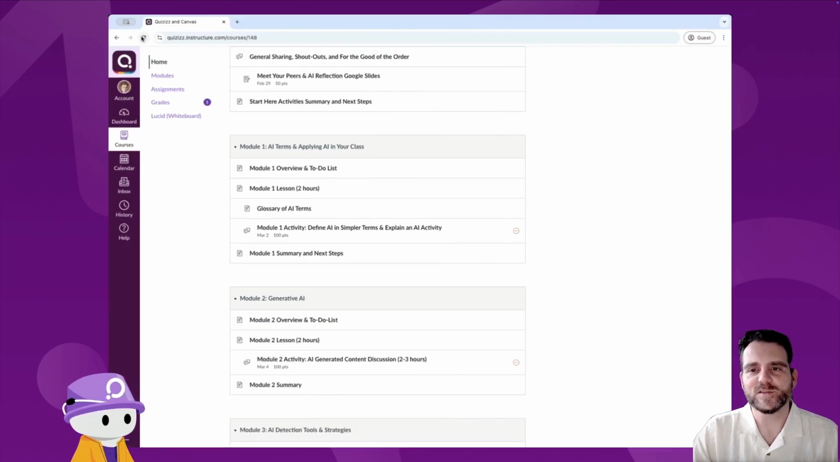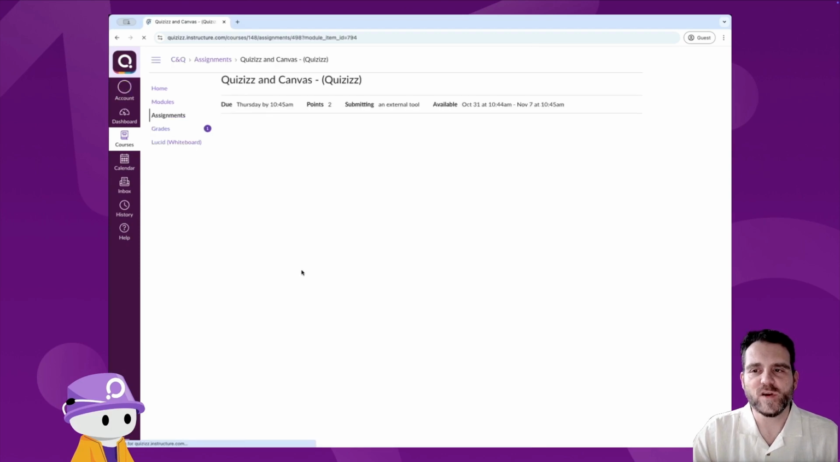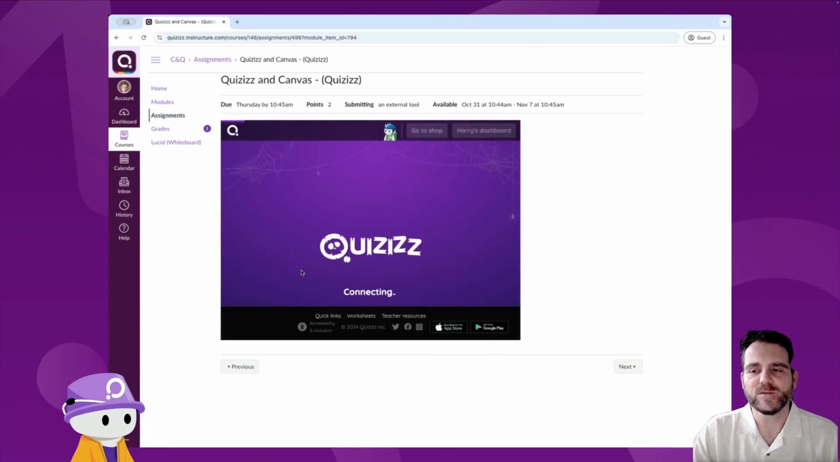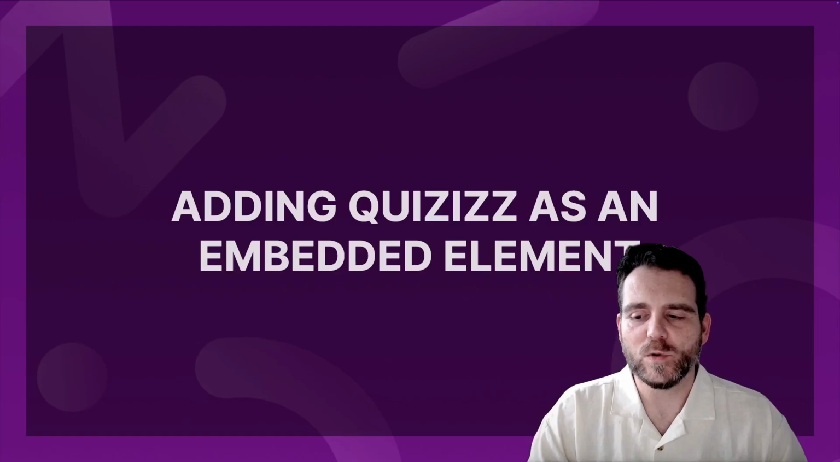Now let's look at the student side. Well, if I just refresh my screen, you'll now see that the Quizizz in Canvas lesson has shown up here. When a student clicks on it, just like magic, it's going to automatically open it up, bring it in as a resource, and display it straight for the student to go through and interact with. As simple as that. So now that we've talked about that, let's talk about the next step.